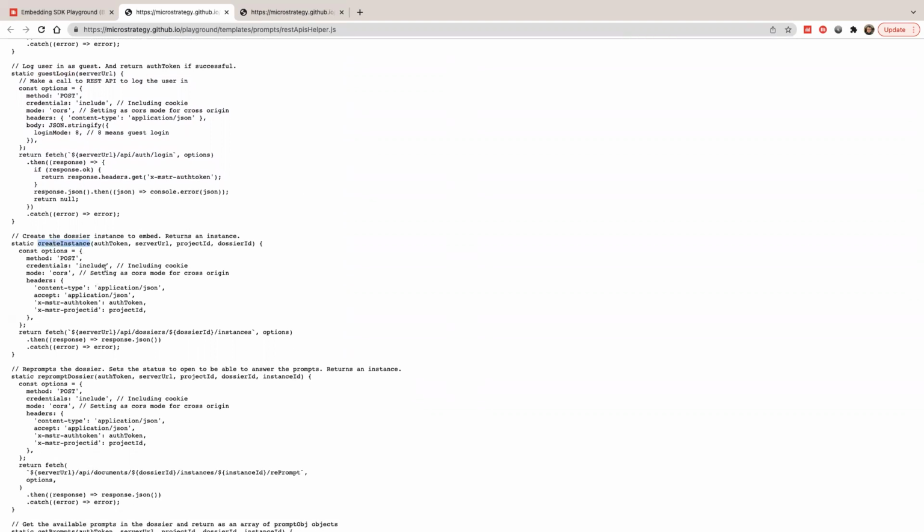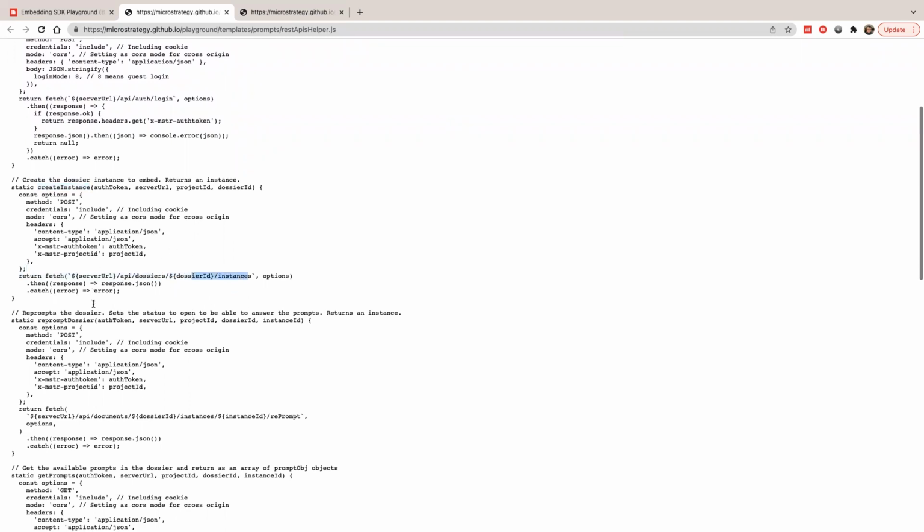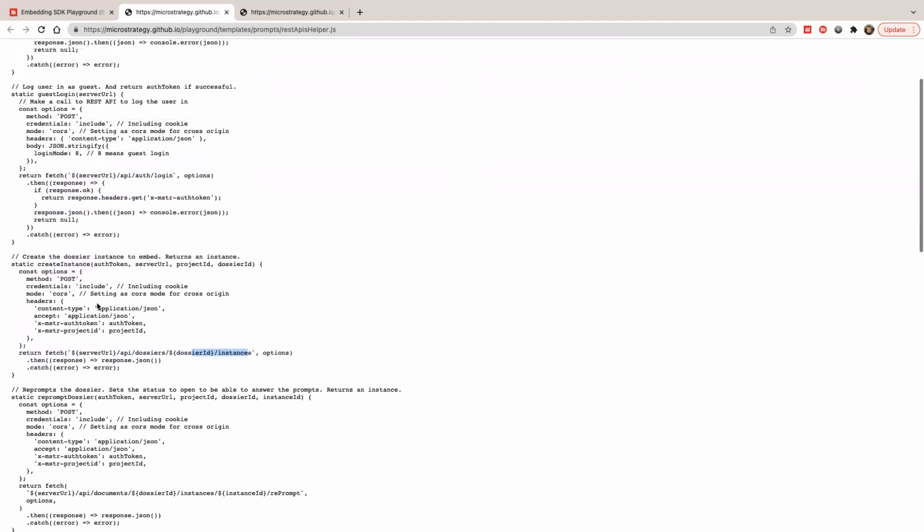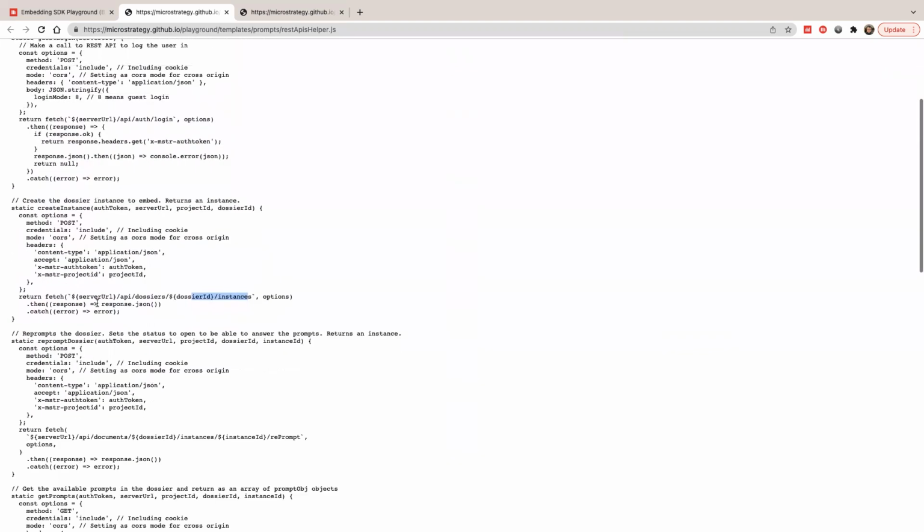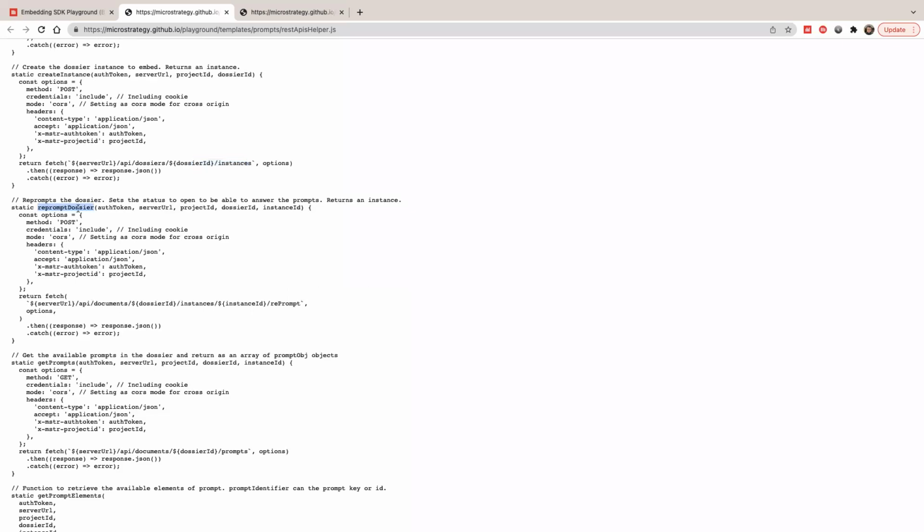This function will create an instance. We call the REST API for the .a ID and instance, and create a .a instance with a post. This function will reopen the prompt. If you need to make your own, we call the API document ID with the instance, since we already have an instance. We pass in the instance ID and call reprompt. It will reopen the prompt.